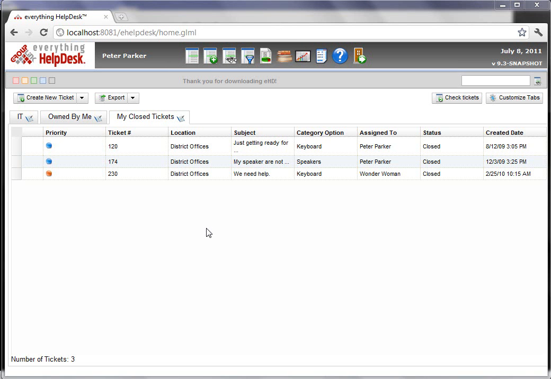The My Tickets screen logically lends itself to being the home page with the fact that that is where you submit tickets, assign tickets, open tickets, look at all of the tickets that are assigned to you, all the tickets that are owned by you, etc.